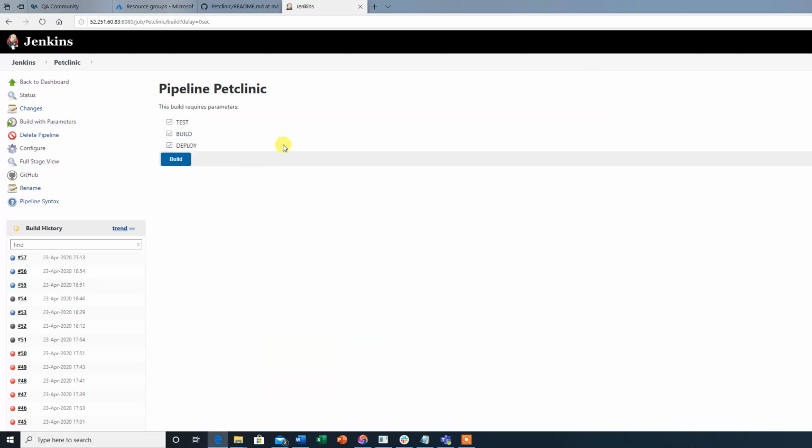So this offers a way of checking what is going to run in the pipeline. If I uncheck one of these, it won't run. So right now we'll just run the test. The build takes super long because the file is quite big, so I'm just going to run the test and deploy right now.